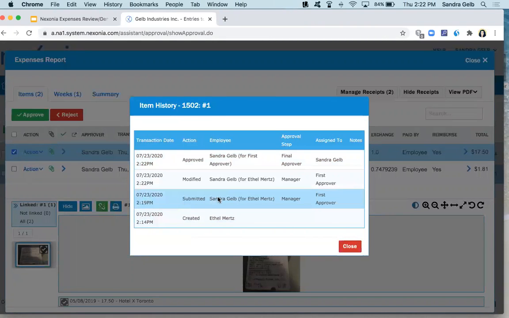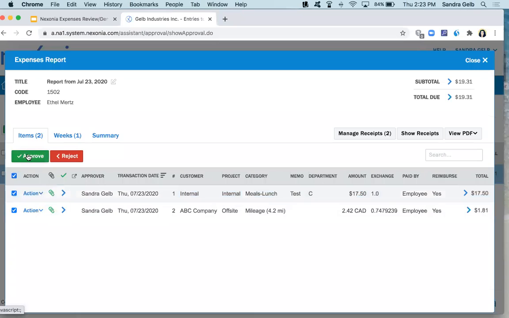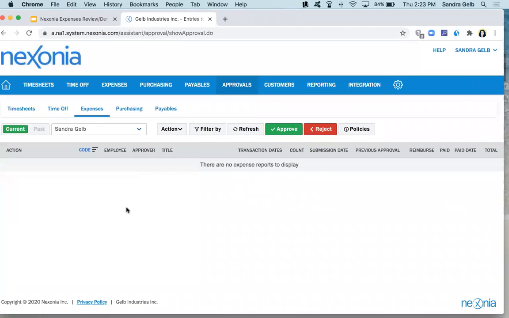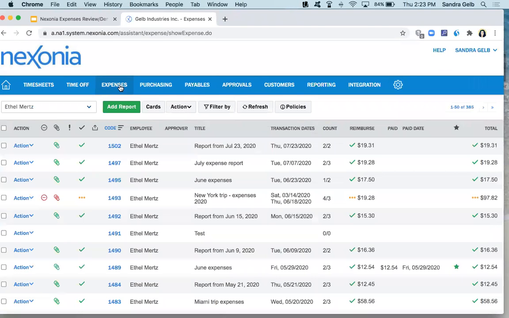We even keep a full audit trail, and you can see that I was the one that was acting on behalf of Ethel with times and dates and all the information. If everything looks okay to me, I can go ahead and fully approve this expense report. And when I do that, it disappears from my queue as it's already been actioned. And now Ethel would have received a notification letting her know that her expense report has been fully approved.